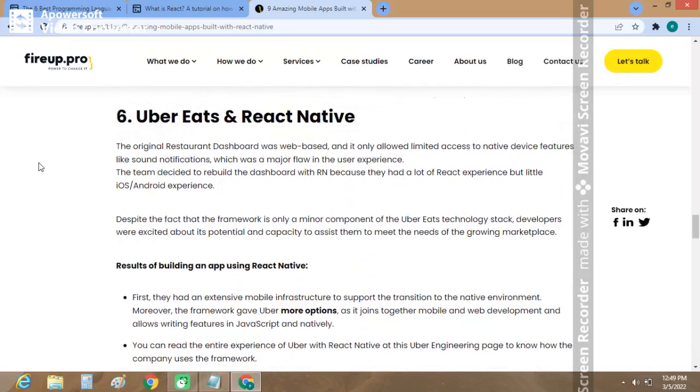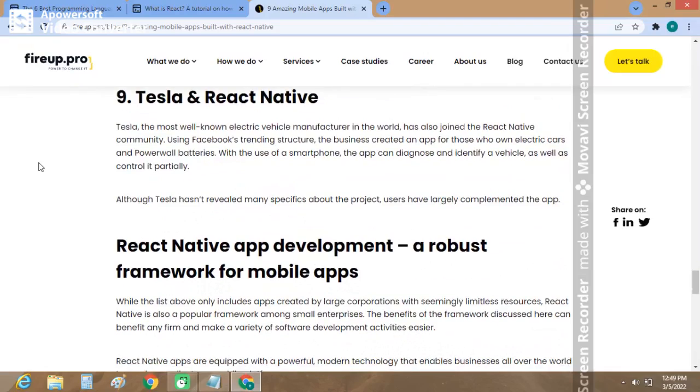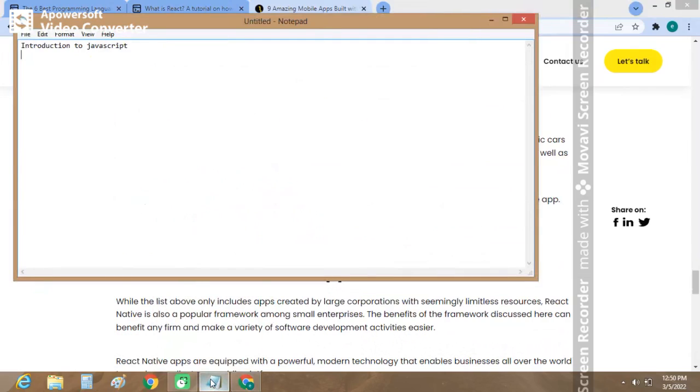We have Uber Eats. We have Instagram. We have Wix, and we have so many. All these apps have been built using the JavaScript programming language. So learning the JavaScript programming language is not going to be easy.